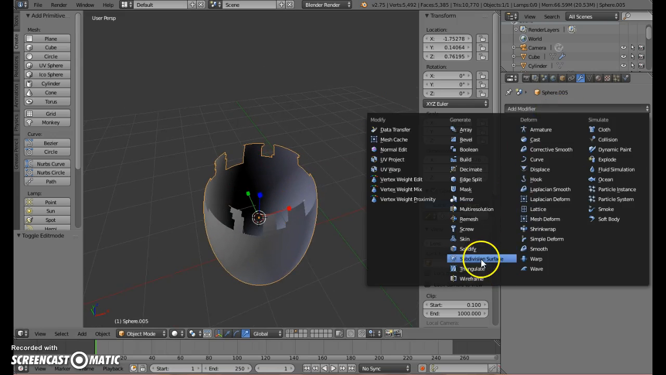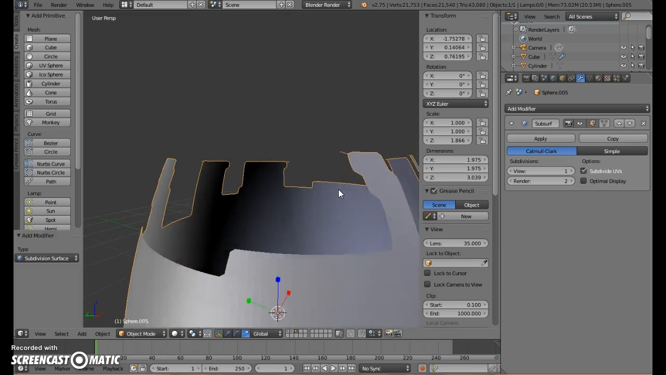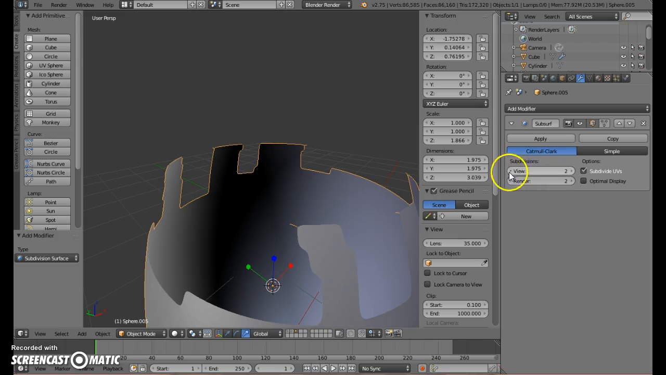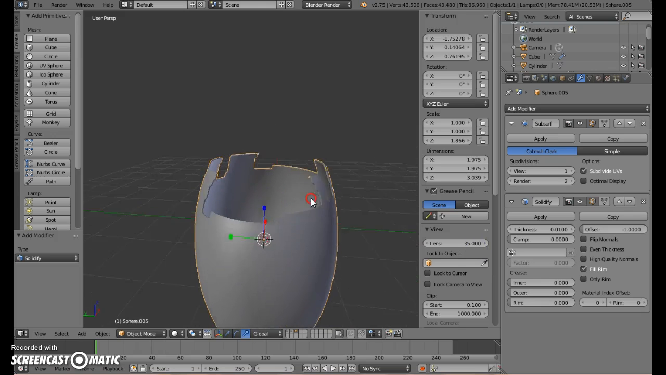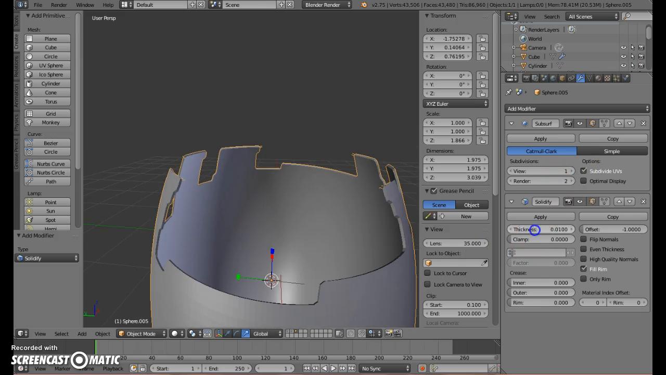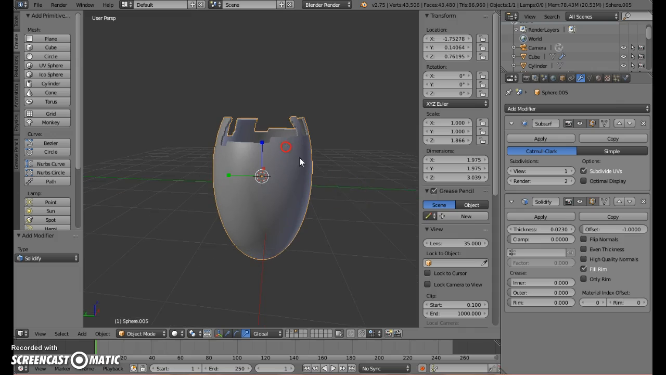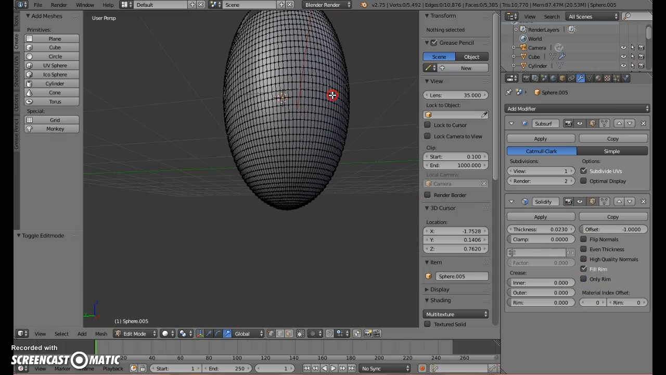What you want to do is subdivide it again, so you get a bit of curve. Then maybe you could set it to, in fact I'll leave it at that. Okay, so then you go solidify, so you get this nice little solid 3D object, and then you can tweak that a bit. You don't have to mess with that if you want.